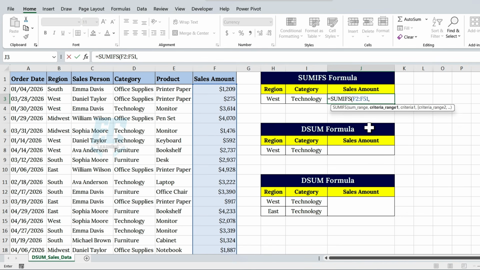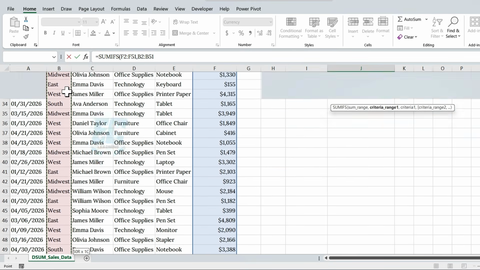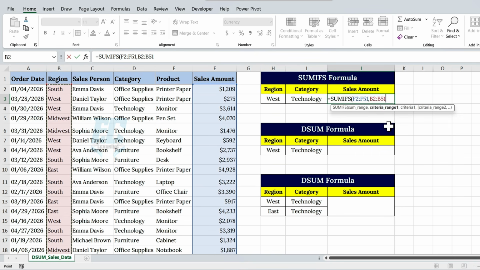Now add a comma. Next, Excel asks for the first criteria range. Our first condition is region. So select cells B2 to B51, because that column contains all the regions. Add another comma. Now we need the first criteria itself. Instead of typing the word manually, select cell H3, which contains the value West. This makes the formula dynamic and easier to update later.